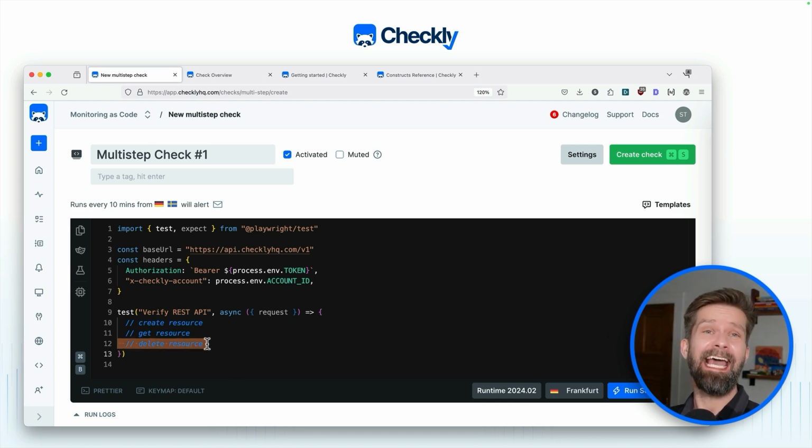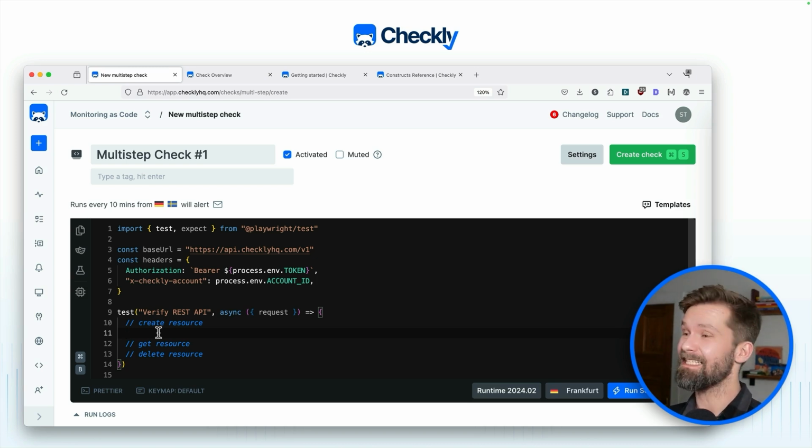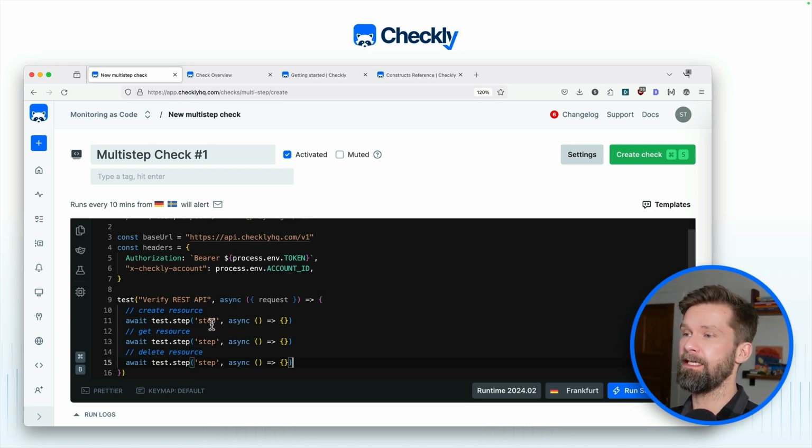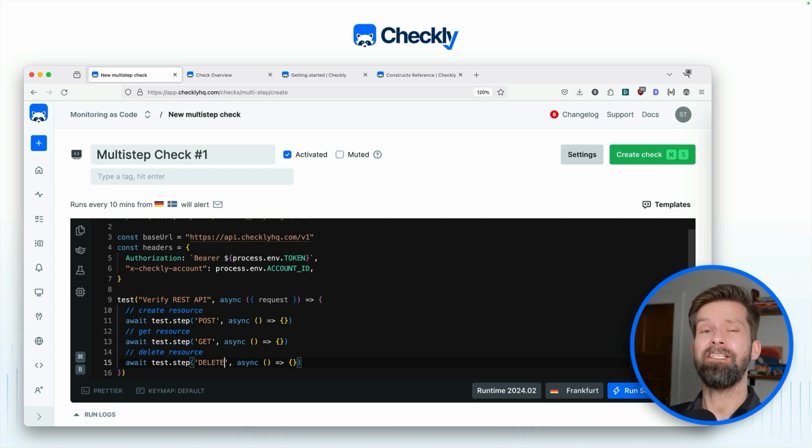So how could we make our first request? To provide clear and actionable information, Checkly's multi-step checks rely on Playwright's test.step method. So let's add the steps to our test case. And luckily, I already have a test step in my clipboard. So here we have Playwright's test step. This is an async function. You always have to await it. And let's add some more here for the get call and also for the delete call. So here we will have a post call. Here we will have a get call. And here we will have a delete call. All these are the HTTP methods that we're planning to use in our multi-step check.